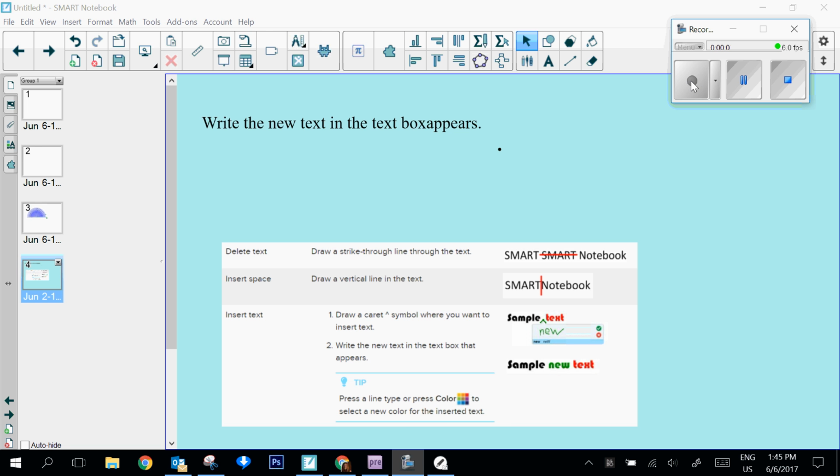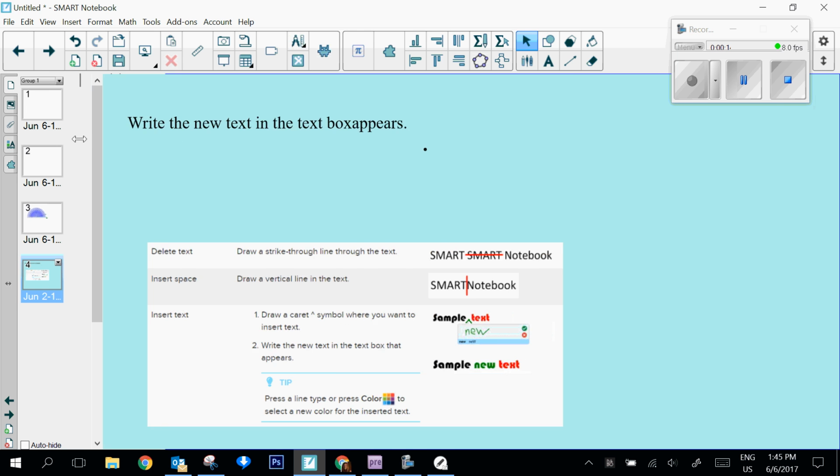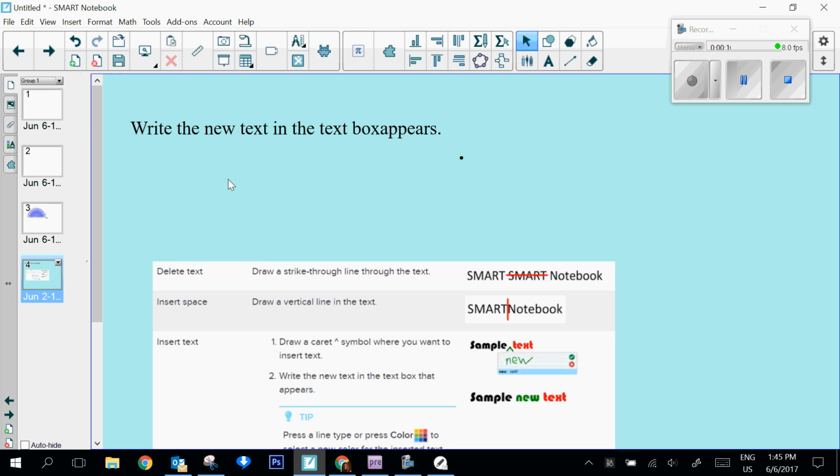Welcome to SmartNotebook 16. I'm just going to give you a really quick overview of general features of SmartNotebook. Some of these are new, some of them are not. First of all, I like to move this over just to make more room on my page. Secondly, if I'm looking at the menu, a lot of this looks the same.